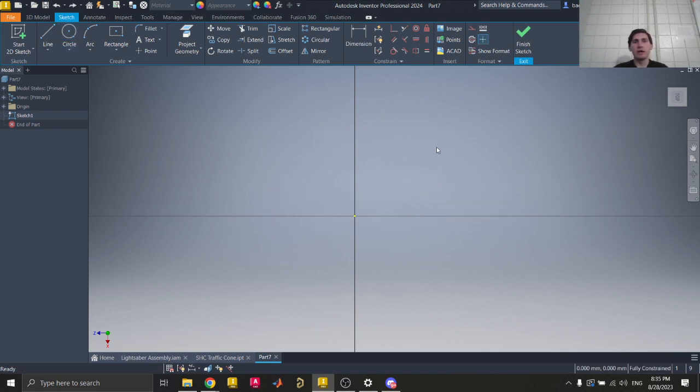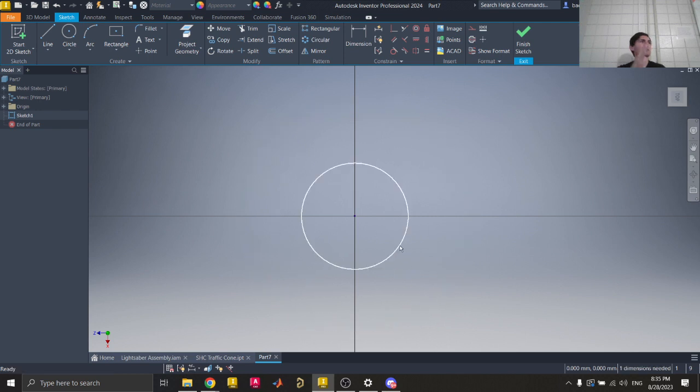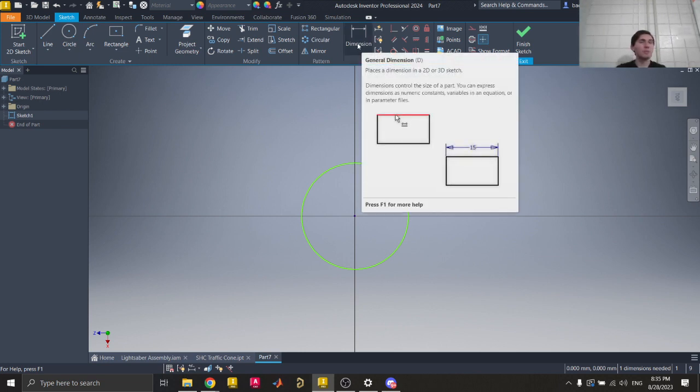If you don't do that, you can also just make a circle, and you can see it's green right here. When it's green like that, you can still stretch it, which means this isn't constrained properly. So we need to add some sort of constraint to actually lock it in. So I can go to this dimension tool up at the top.